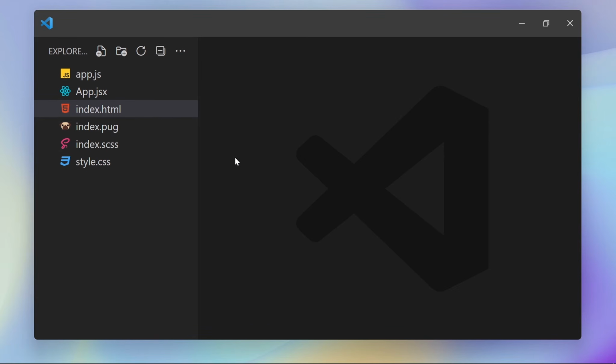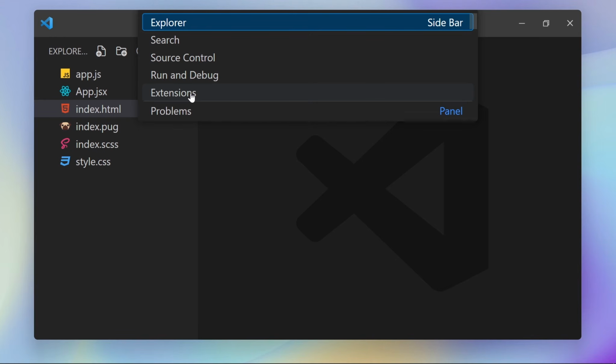The next thing you have to do is install a lot of extensions. You would not need all of these extensions, but you would need maybe one or two of them.